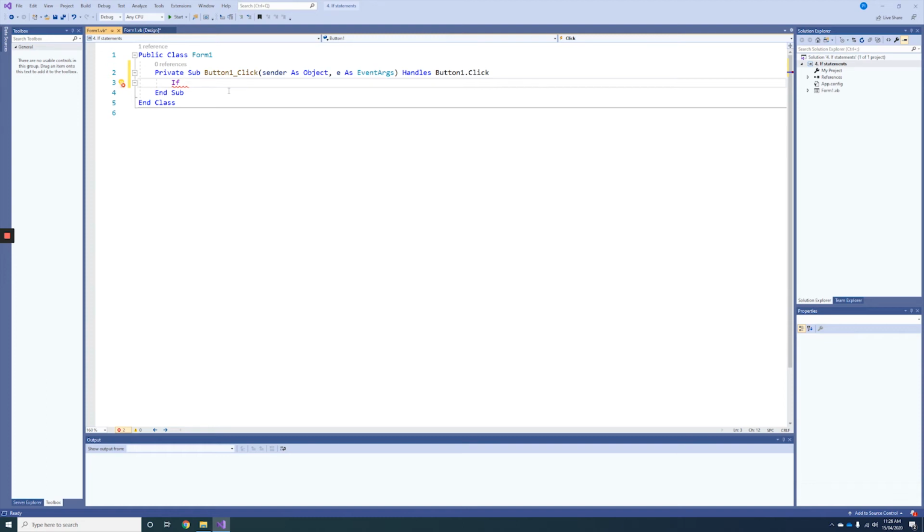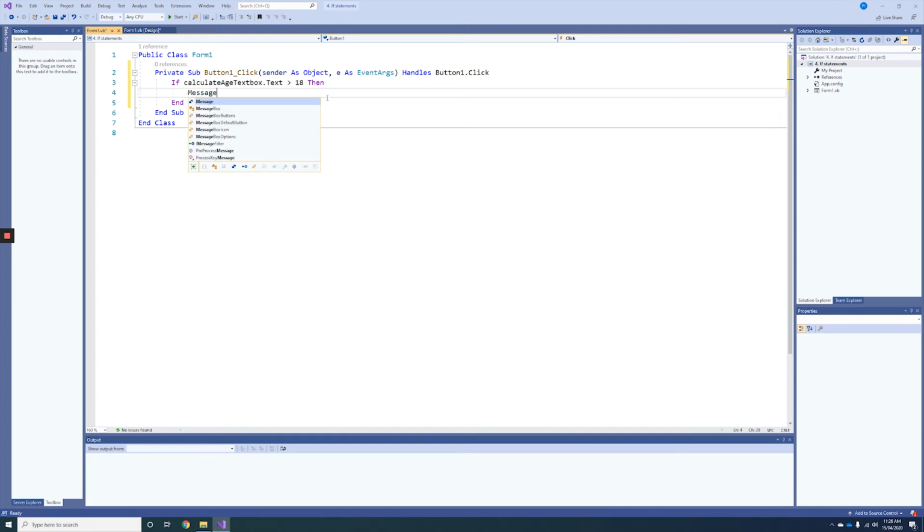So remember how we named our text box calculate age text box? So we're going to say, if the contents of calculate, and you can see here it has it right away. So we want to call up this text box, what we enter into it, and anything that's entered in there, we call it .text, is greater than 18, then we can message box something out. So we're going to message box .show to the screen. And we'll just have a little bit of a jibe. So you're getting a bit old.